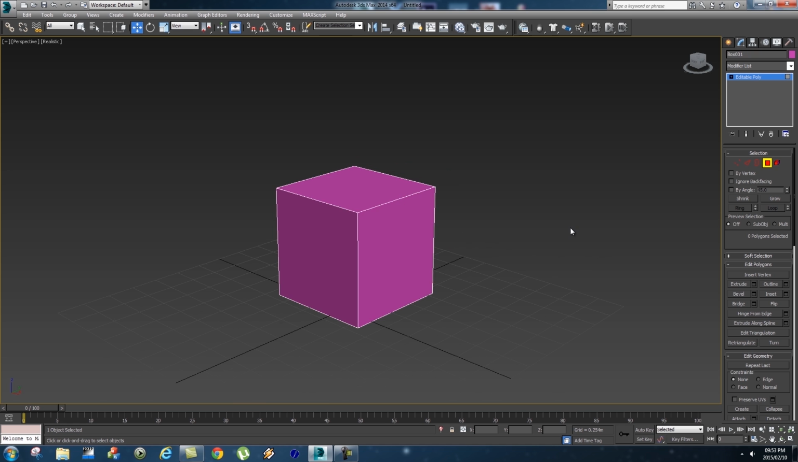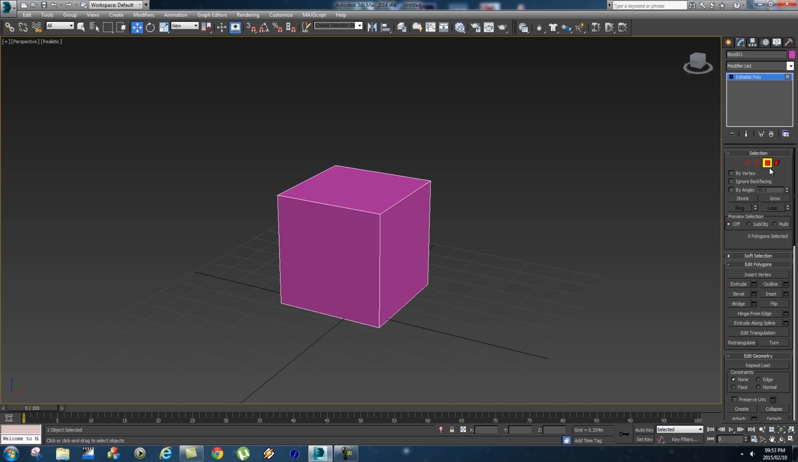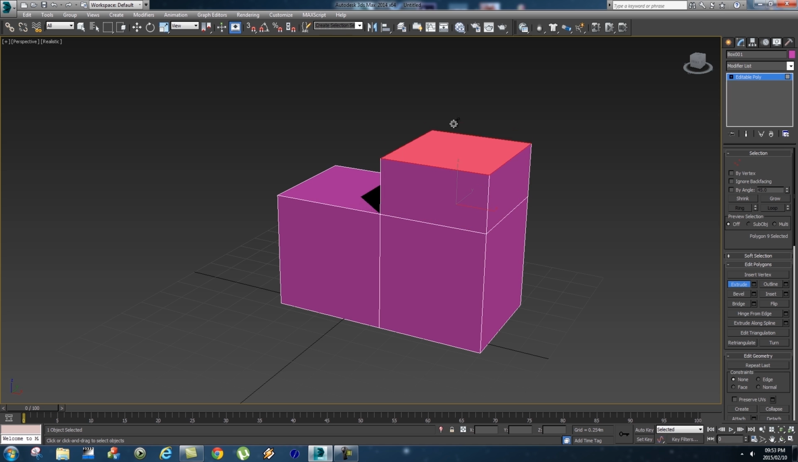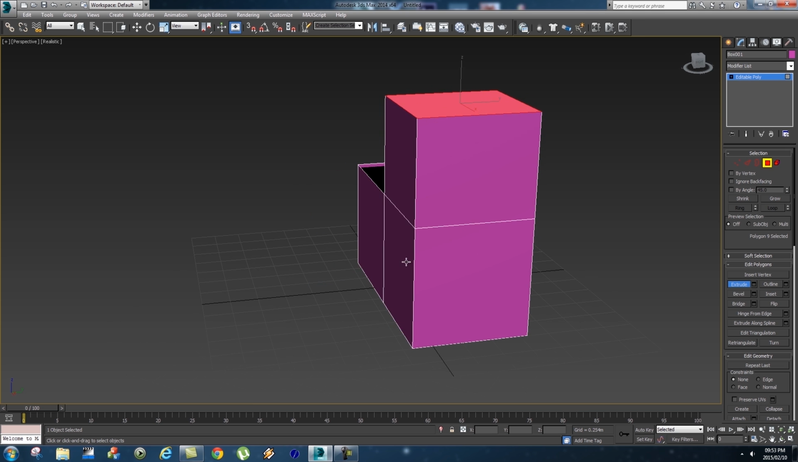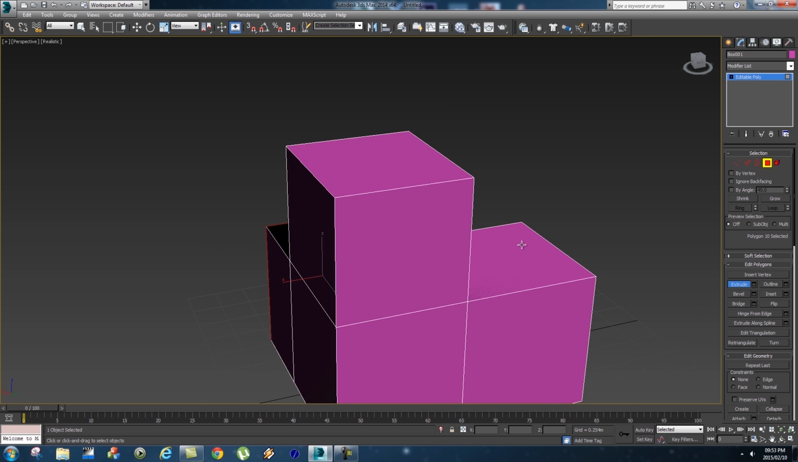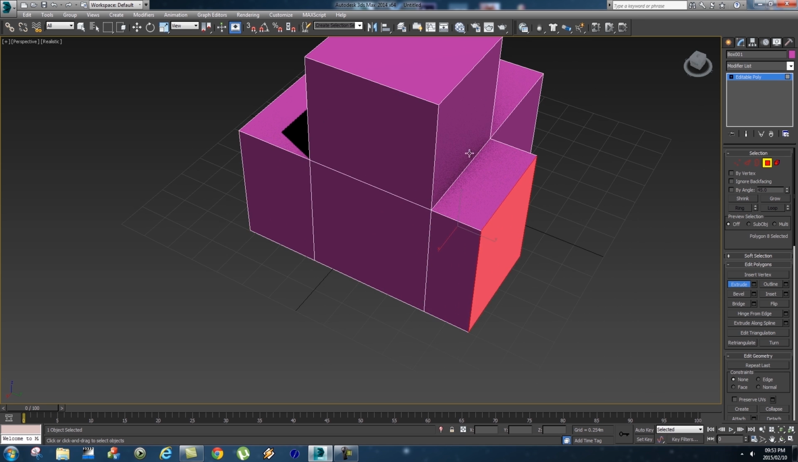And what you can do, which is a really fun way of modeling, is let's go to our face selection or polygon selection, and then we're going to use the extrude function here at the bottom. So click on extrude, and then on that face you can just click and drag up and down, and that will actually create some extra faces and some extra geometry for you. And you can also click on another face, extrude that way, and just carry on building a new object.